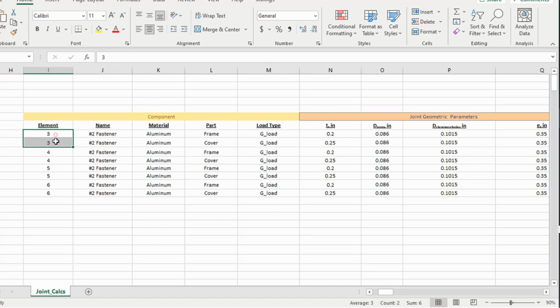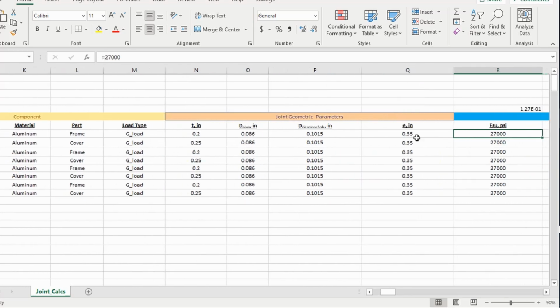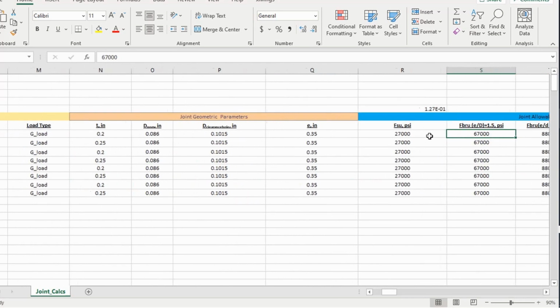And so I've got my element number. Each element is going to have 2 joints, so I have to do 2 calculations. I have number 2 fasteners. The material is aluminum. I label the part and the load type, because it can change if I'm doing vibe, and that's going to change my multiplier. And then I put in my thickness values for each case, my clearance hole diameter, and then my geometric properties. We fill that out.